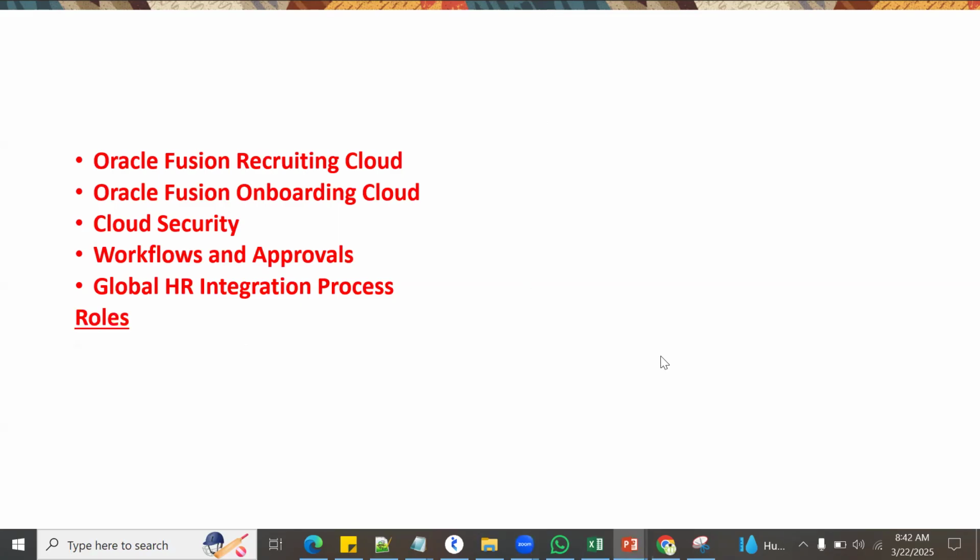Okay. So there are different roles in ORC, like the hiring manager. It is one of the abstract roles. We know that the application is completely RBAC, role-based access control. Based on the roles, the user can access the application. We have four categories of roles: abstract role, job role, duty roles, and data roles, right?